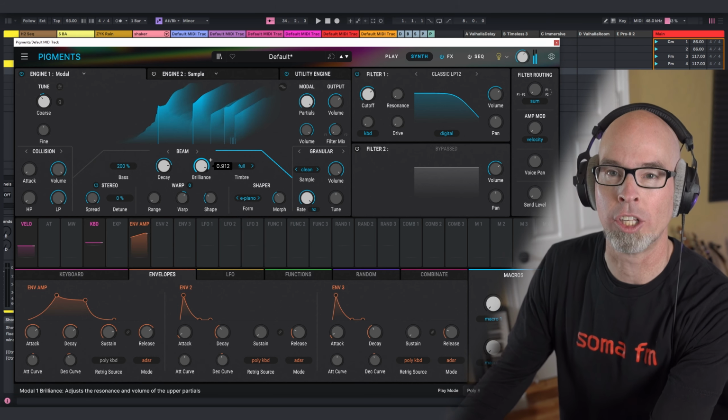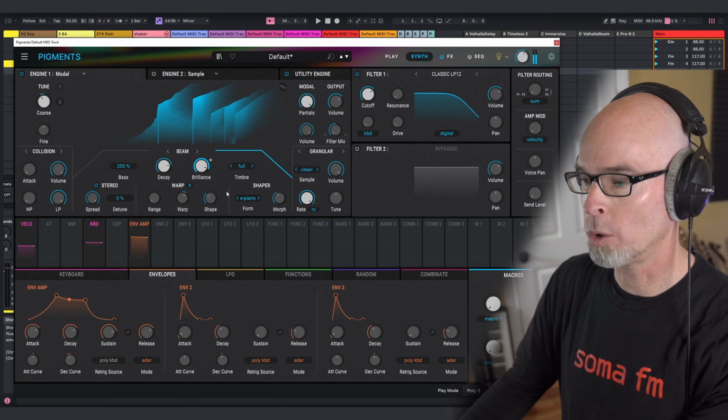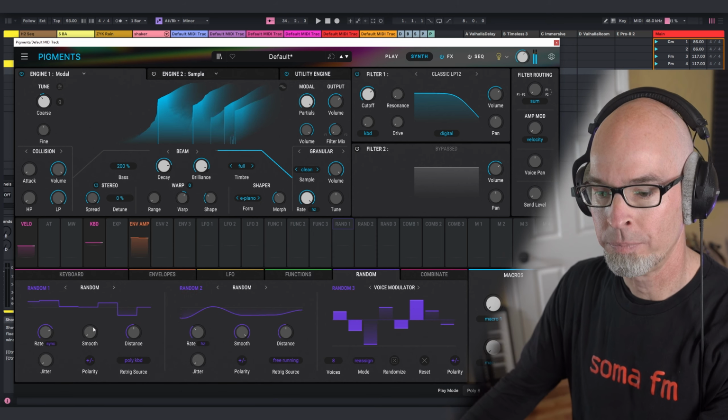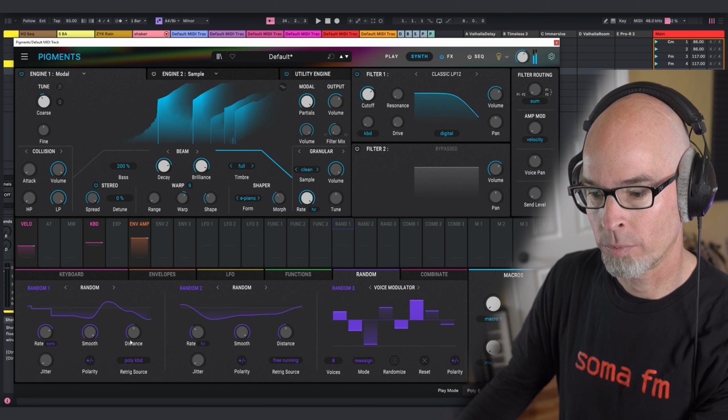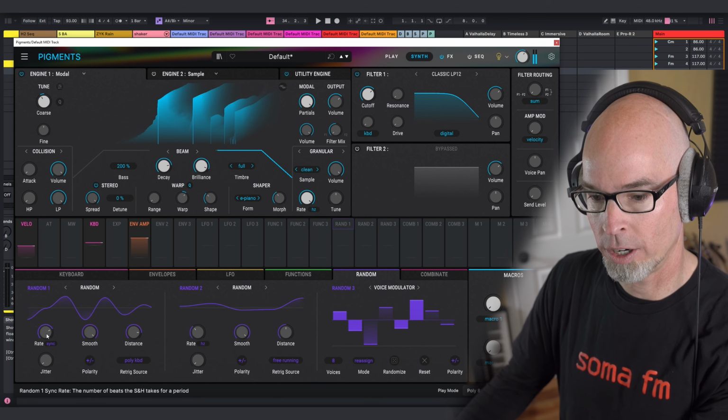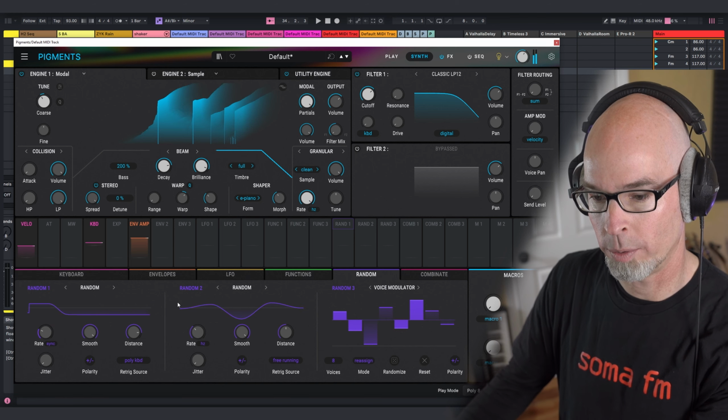Now let's do some modulation, all right? This might be fun. So what we're gonna do is come over to the random tab. We'll use this new random modulator. We'll smooth it out. Up the distance here. We'll change the rate to like 2/1. Let's change it to straight only. Find 2/1, there we go.